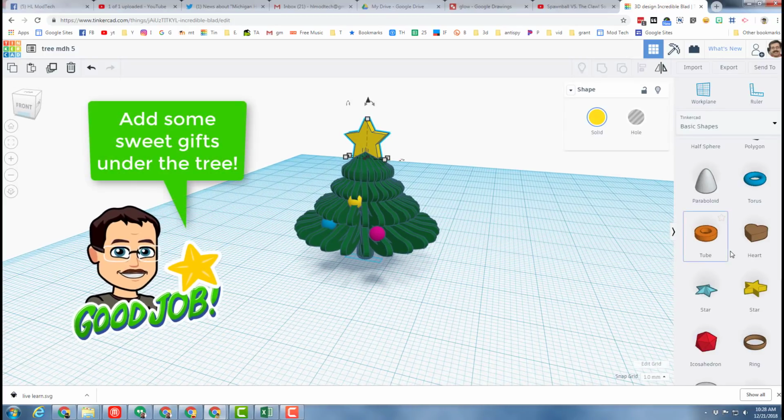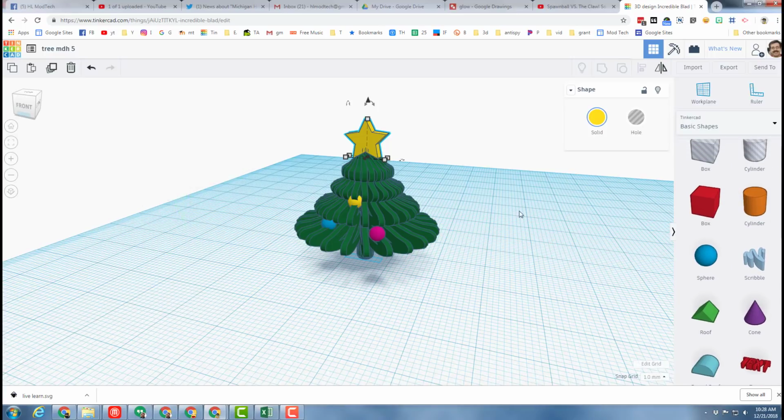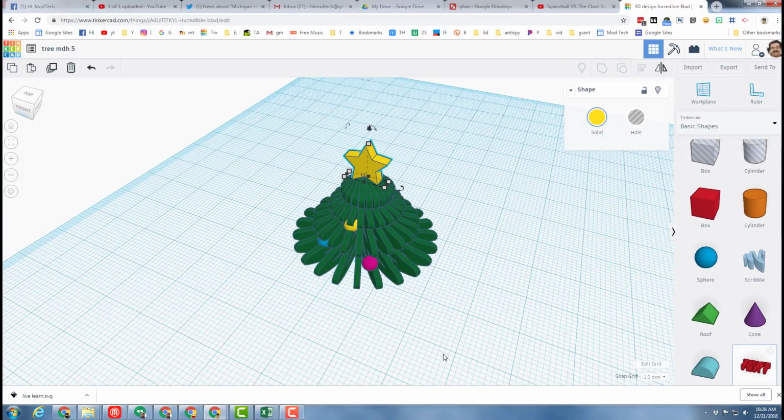Can you think of things that you would use for tinsel? Are there any other things that you could draw using Scribble? What can you do to make it more awesome, and then maybe when you're done, even add some cool text?